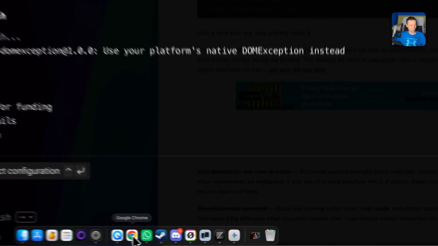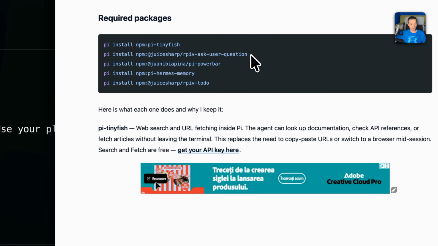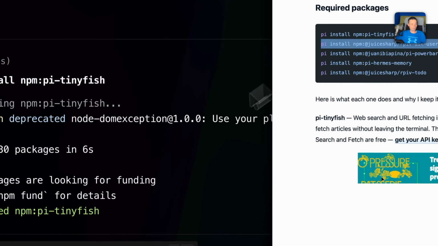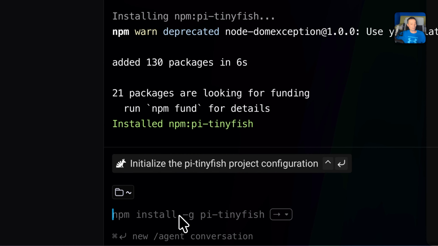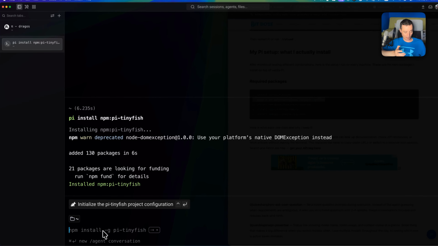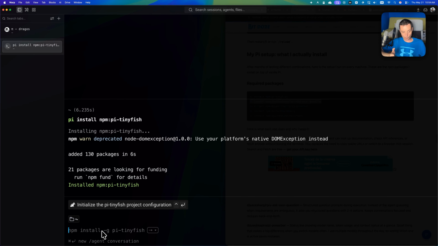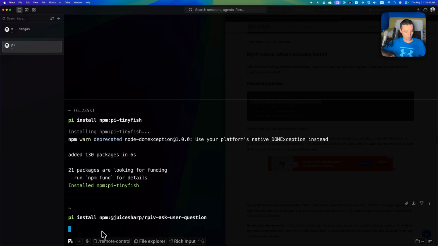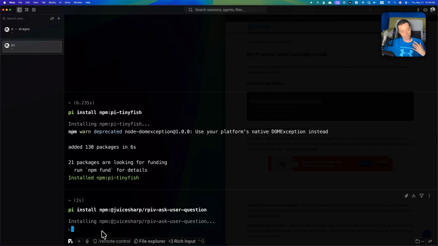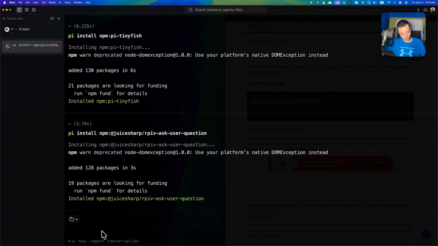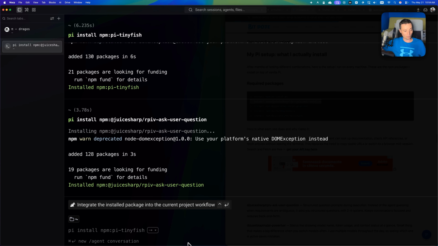Then we're gonna move to the second one, and the second one is the ask user question. So basically this will help you when you are sending something to the agent and maybe he will want to ask you something, like something's not clear for him and he wants more clarification. It will be able to go and ask you the question and you can respond in the terminal. So okay, this one is installed.